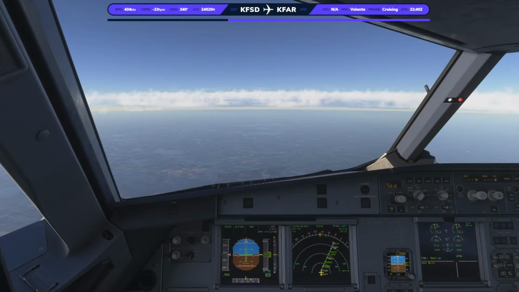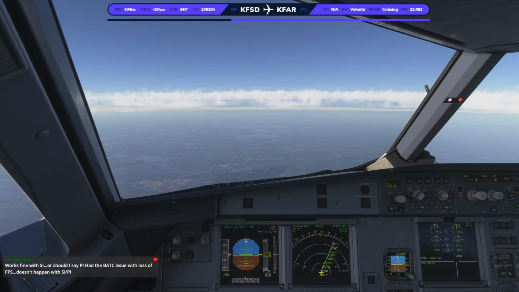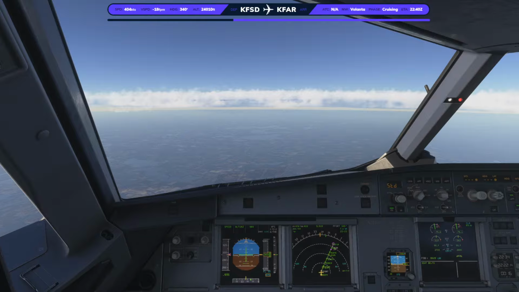Ladies and gentlemen, Firebird uses SayIntentions. Use what you feel is ideal for your setup, right? There's a safe place here. Most of us here prefer Beyond ATC for our own personal reasons. But yeah, use what works, what's great for you. Obviously, if you can afford the subscription, if it works better for you, that's great. More power to you, more power to them. Works fine with SayIntentions, or should I say SI? Had the Beyond ATC issue with loss of FPS, doesn't happen with SI.